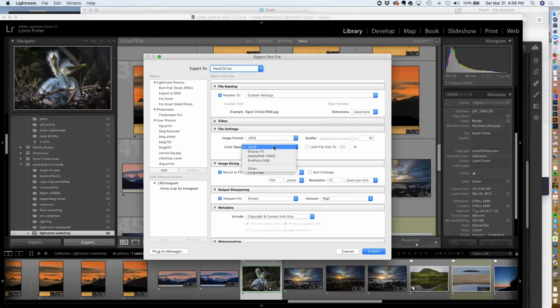Color space: if you're doing it for the web, you want sRGB. Color space is all about how different color spaces show a different amount of color. When you're looking at a photo on a screen, you can see more colors than you can when you print it. That's why screen pictures look more vivid than printed pictures, no matter what you're printing on. It's called gamut. A screen has a much larger gamut than a print does.